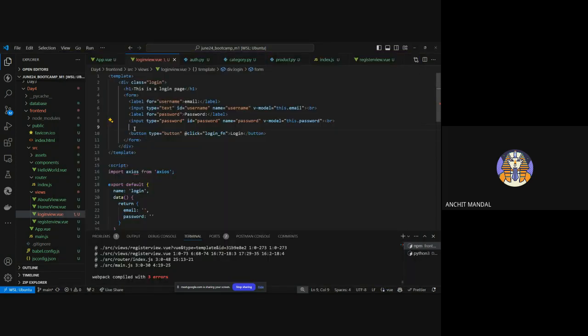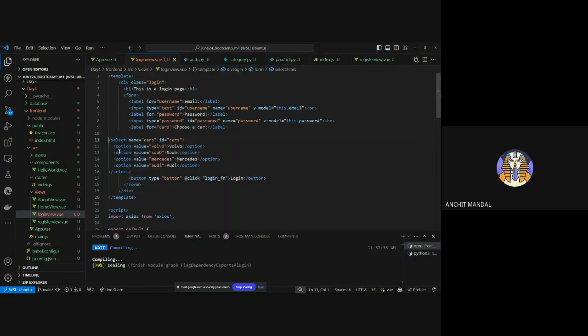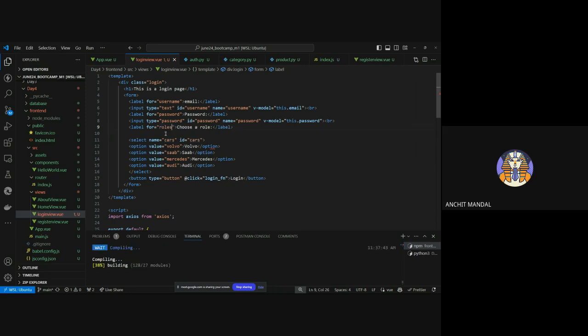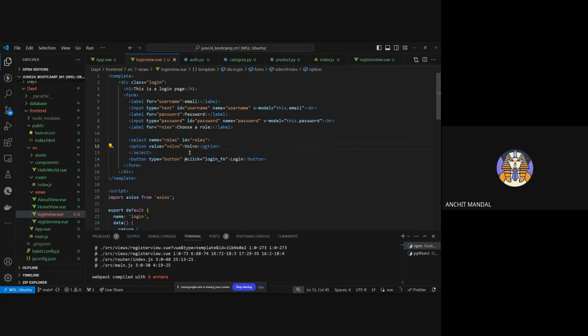With this, paste this over here. So what will it do? Okay, user role, right? For roles, correcting this, the options' values would be one will be manager, another will be customer, right? Manager, and this will be customer.